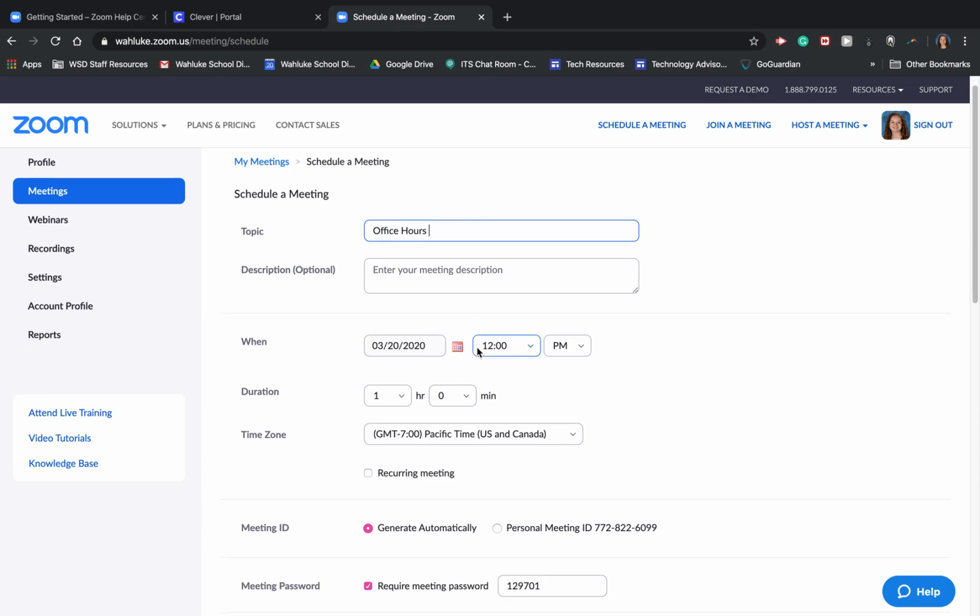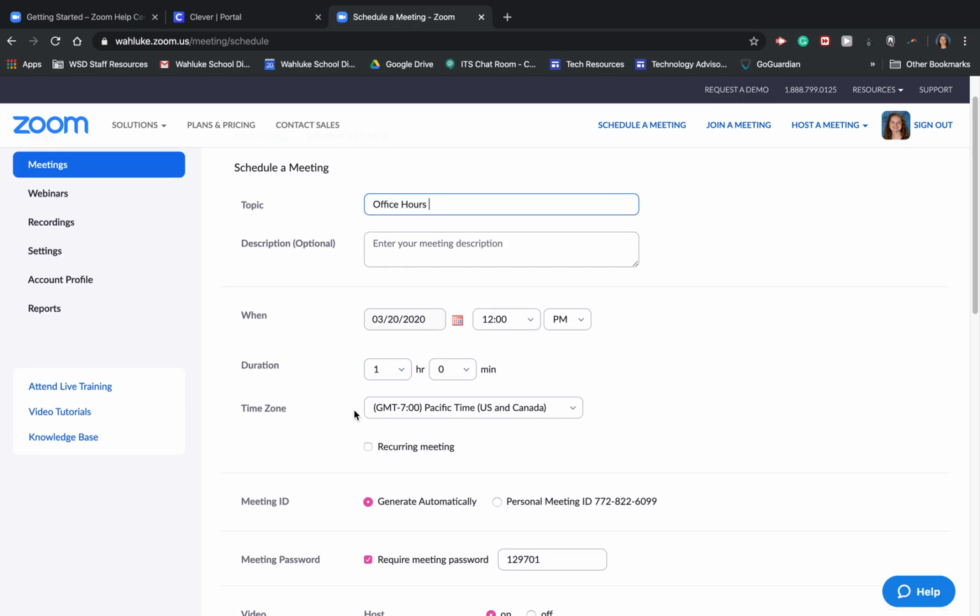You'll schedule when, the time that it will start, and how long you want it to go. You'll also give it a time zone if you are in a different location so that it gives accurate information for the guests that you are inviting.